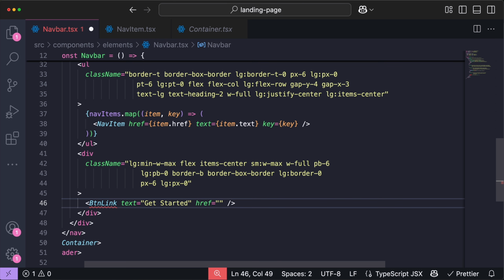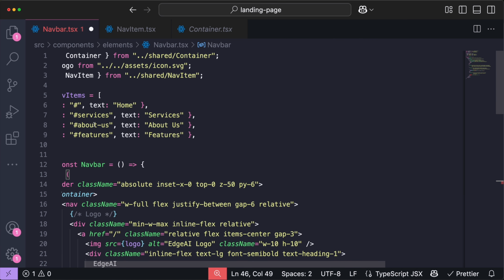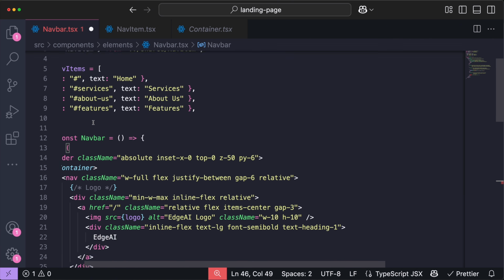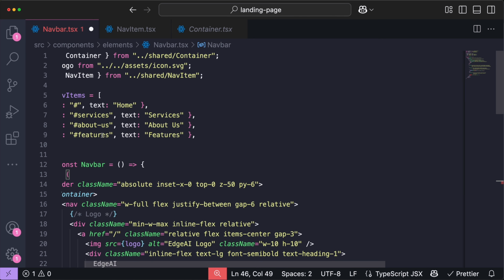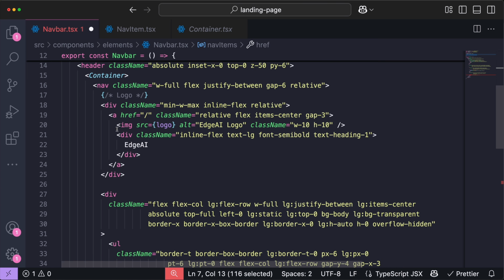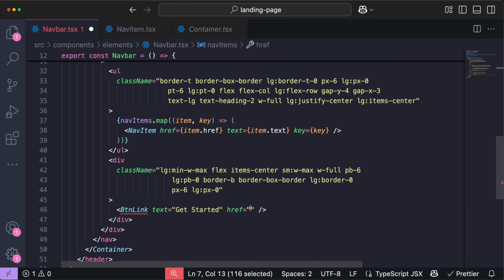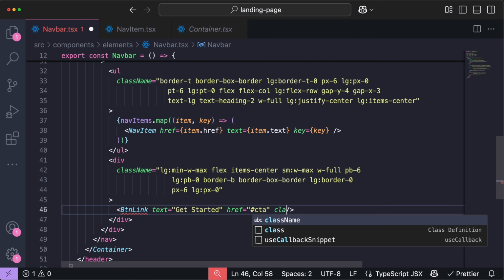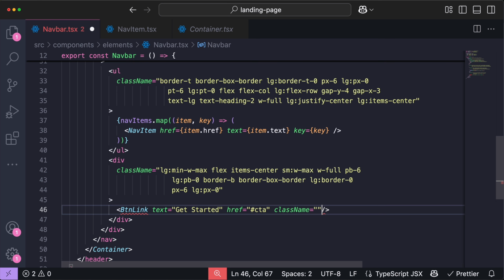Now this href is going to be similar to the hrefs we put over here, but it's going to take us to the call to action section, which obviously is not a link in the navbar, but it is definitely a place that we're going to register as having the ID equal to CTA, which is call to action. Then we also want to pass some class names to it, which we will pass later.